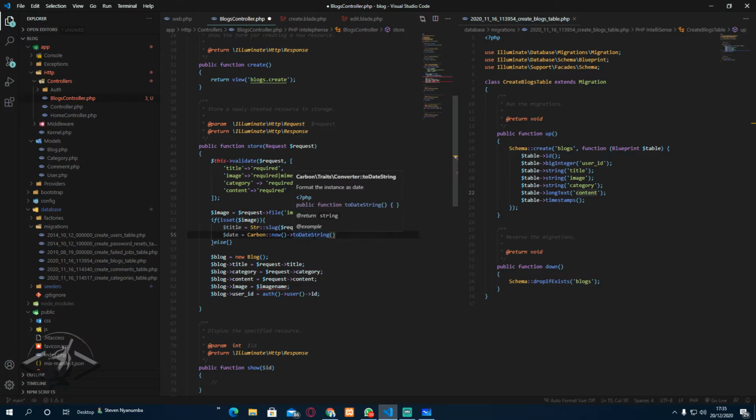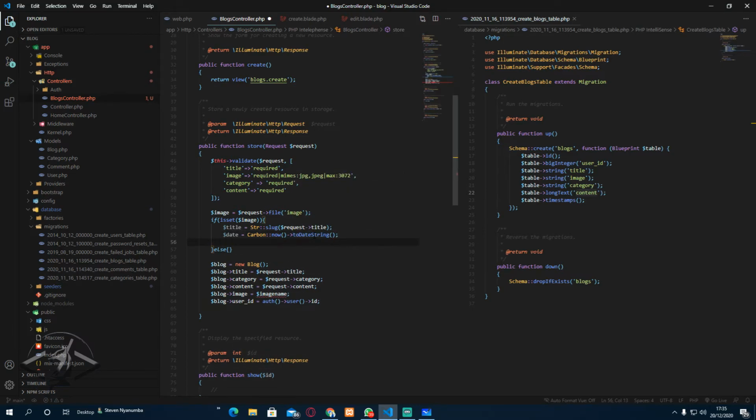So this is what it essentially does. It formats the instance as a date. Great. Then the next thing we want to do is get the extension of the image. So there's a function that has been used over the years called getClientOriginalExtension, which I'm going to use on this image file, like so. So that's essentially how you can call this function on files so that you can get the actual extension from the file, which is great.